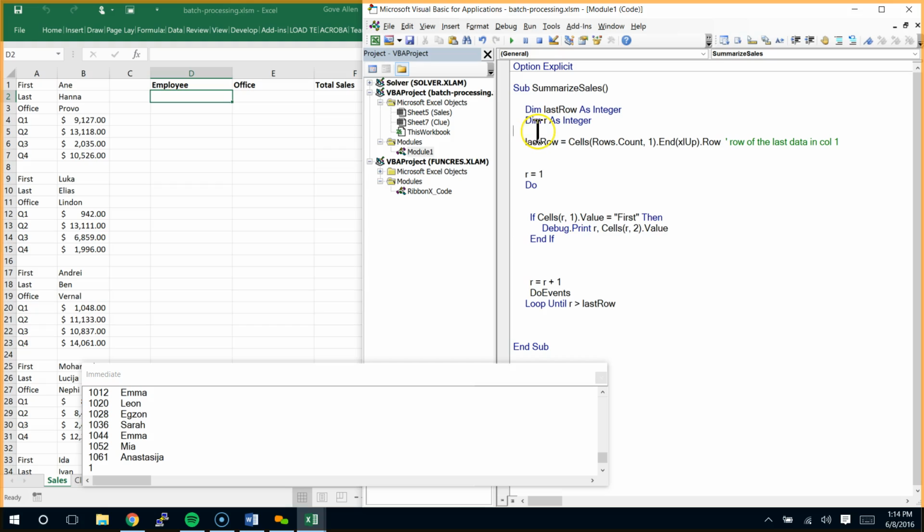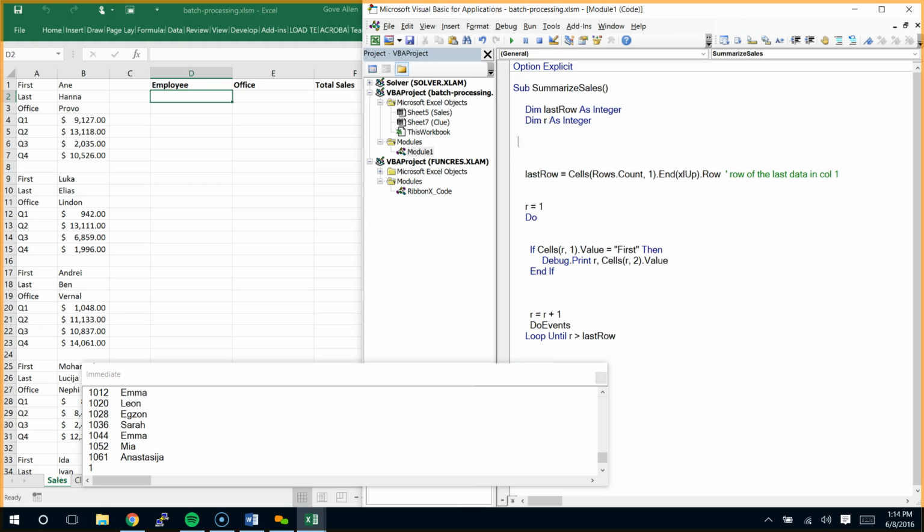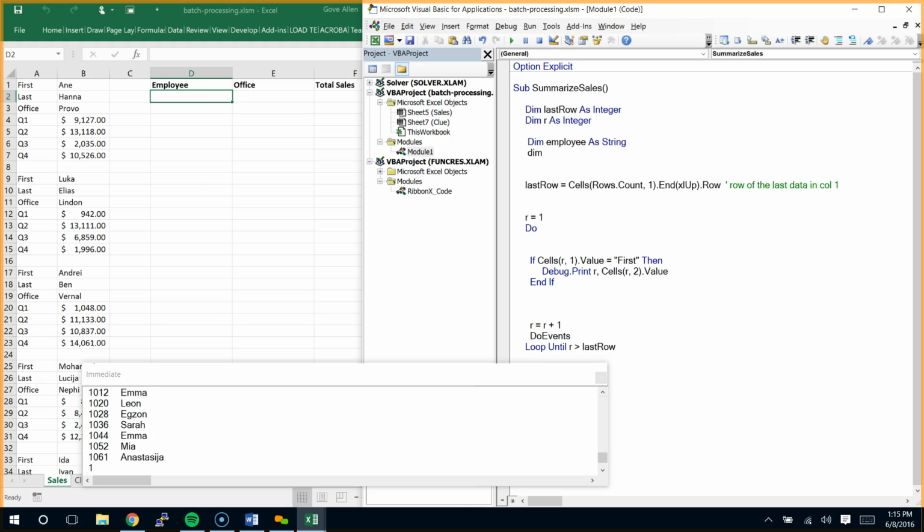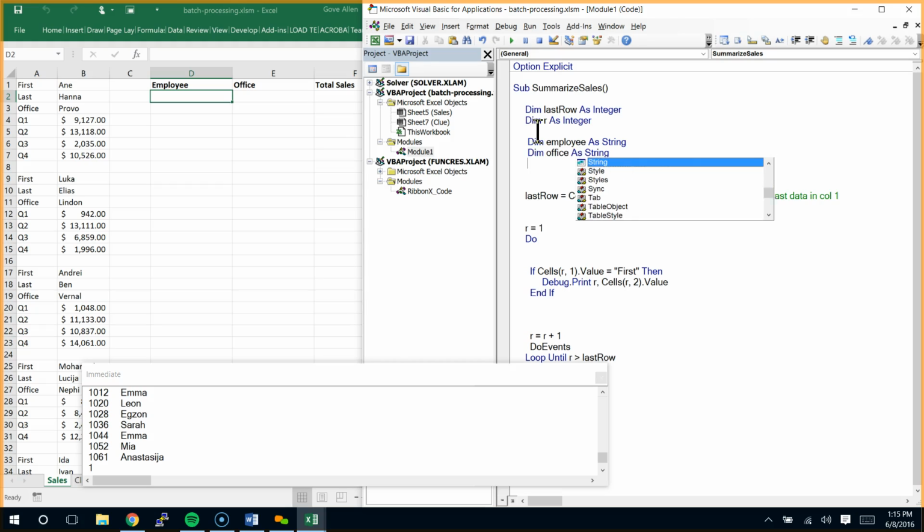Okay, so now let's declare the variables that we need to keep track of this. I'm going to need an employee variable, Dim employee, as 4 data types to choose from that we're using in this class: String, Integer, Single, Double. Which one do I want? String. It's a collection of characters. Dim office, what data type? As String.